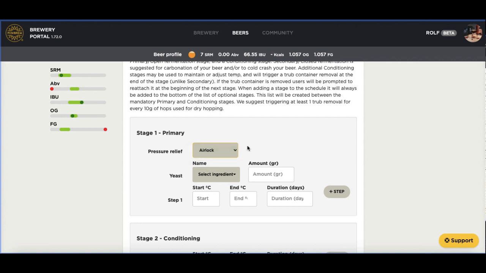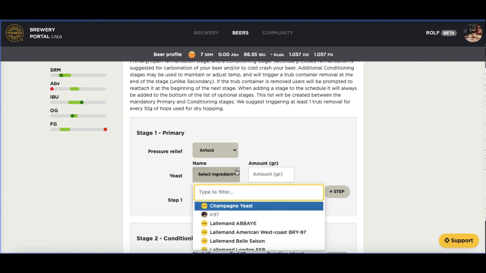In this case, I go with the airlock because the OG that we have isn't very high, and the yeast that I'm going to use also is not very volatile, meaning that it will not give a lot of foam during fermentation. So mine is very relaxed. It will ferment very well, but it won't give such a rapid fermentation that I get a lot of yeast coming out of my airlock.